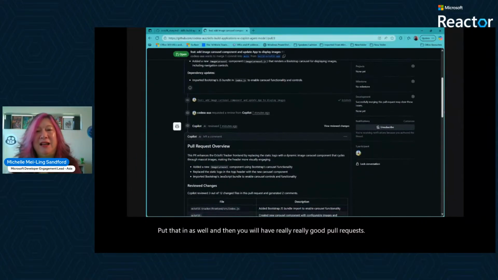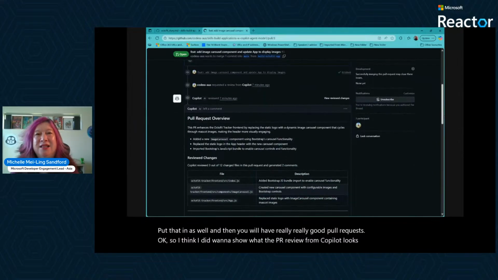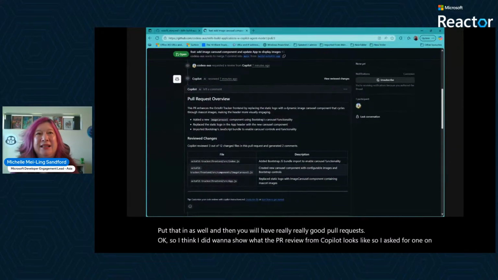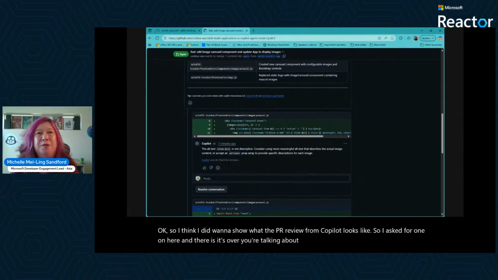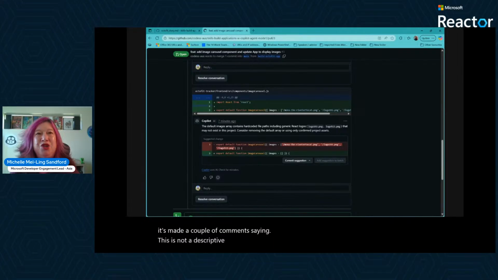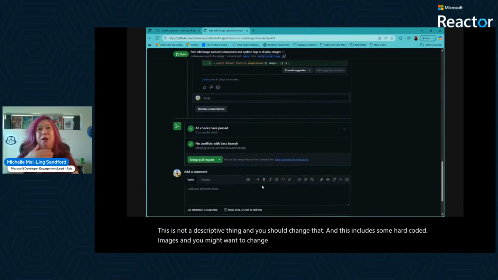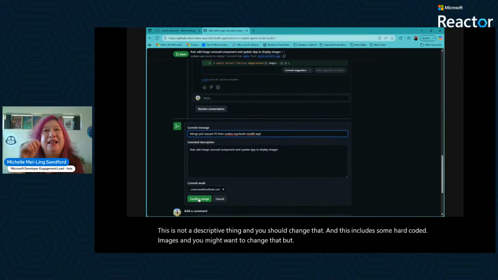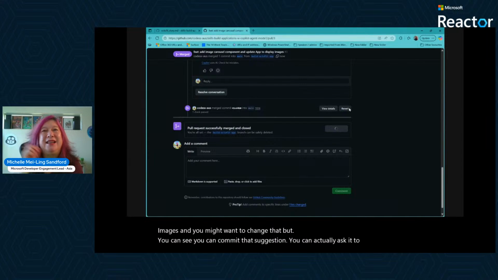Okay, so I think I did want to show what the PR review from Copilot looks like. So I asked for one on here, and there is its overview talking about what it's understood from the PR, but then it's made a couple of comments saying this is not a descriptive thing and you should change that, and this includes some hard-coded images and you might want to change that. But what you can see, you can commit that suggestion. You can actually ask it to resolve the things that it has made.